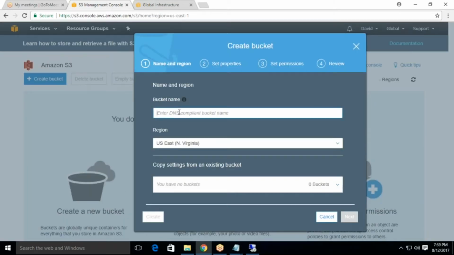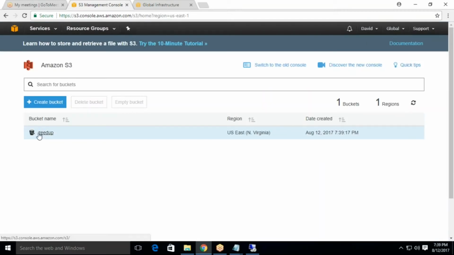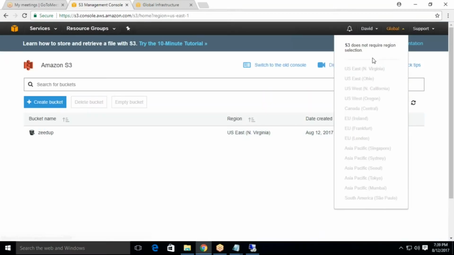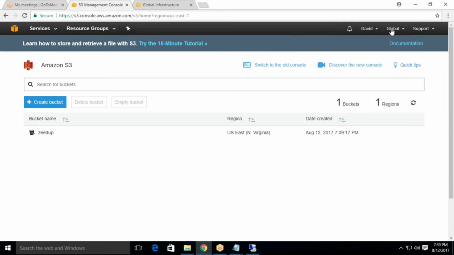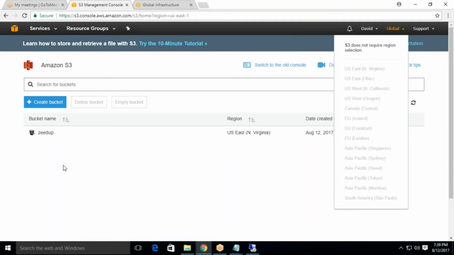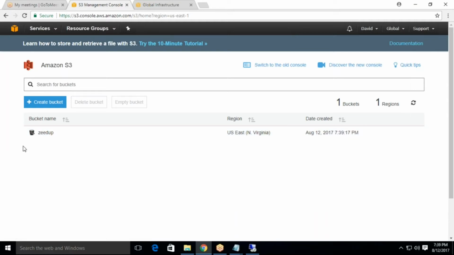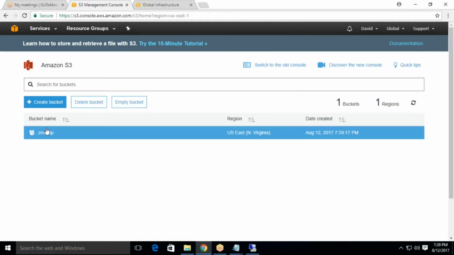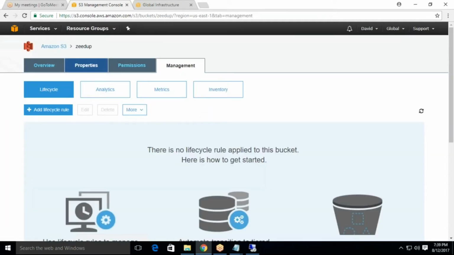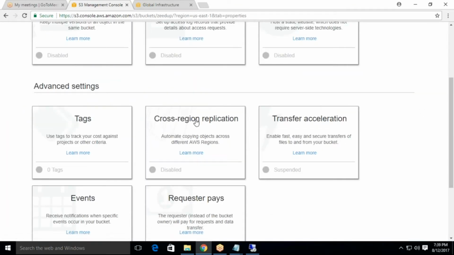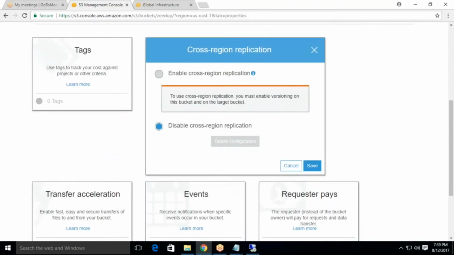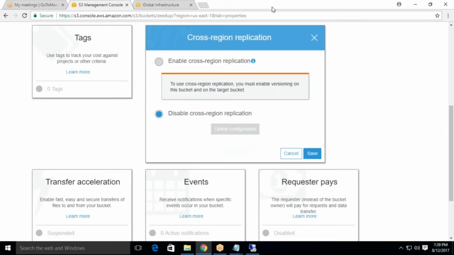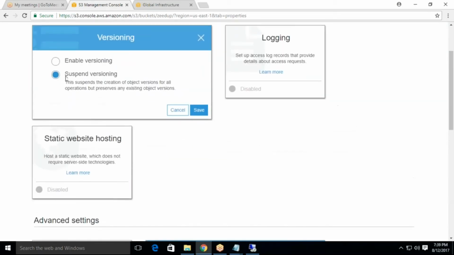When you create a bucket, let me create a bucket. Okay, so I have created it, and now I have two buckets. One bucket is running in North Virginia, another in Asia Pacific Mumbai. When you click on this bucket, you can see we have management, and in properties we have something called cross-region replication. With cross-region replication, you can replicate your Amazon S3 bucket from one region to the next. For cross-region replication to work, your versioning should be enabled.